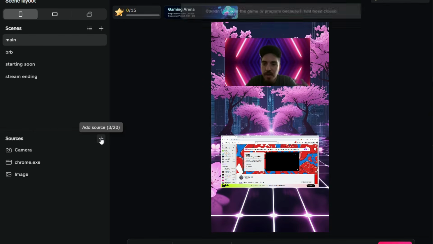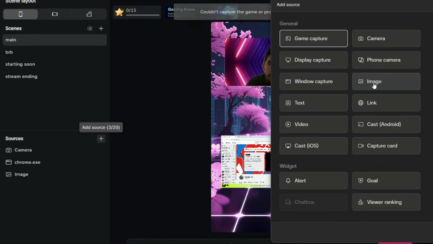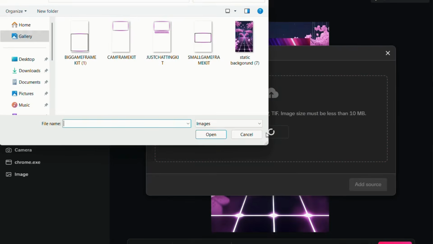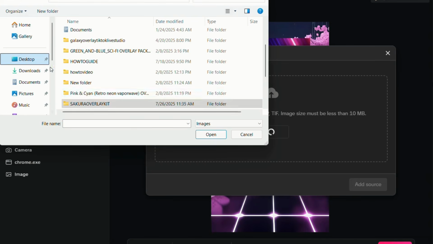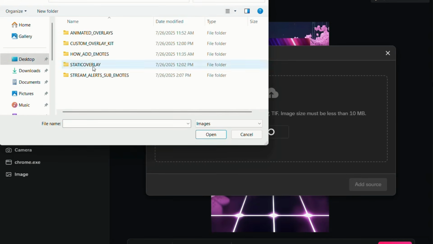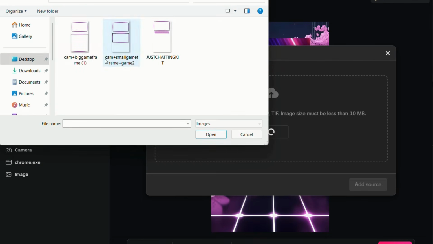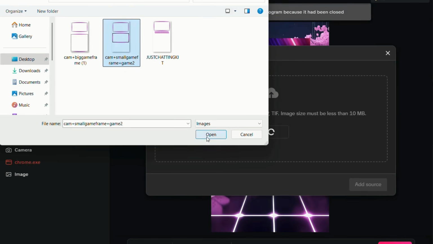You're going to click Add Source. All right, so we're going to go back and click Image again. Click Add. Select File. And then wherever you keep your frames, if you did purchase one of my kits, this is exactly how you would do it. Let's see here. We're going to go back to desktop, go back to the overlay kit, and it is in the static overlays. So this is one I don't have to sit here and resize. We'll go with this one. We'll click Open.